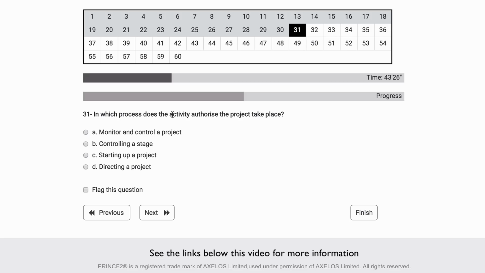In which process does the activity authorize a project to take place? Okay, let me read that again. In which process does the activity authorize the project take place? Okay, so authorize the project, that's the activity name. This is done by the project board because it's their decision, and they only work in the directing a project process.